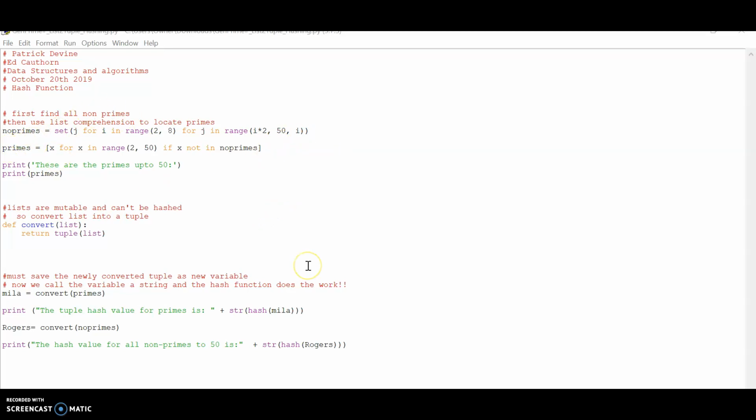Then it's pretty simple. All you have to do is some list comprehension right here and go through the list to find the primes. So if the number is not in the no primes list, then it's a prime number, and therefore it'll be part of our primes variable. So I just did this to make sure that this worked correctly and printed the primes, and it did.